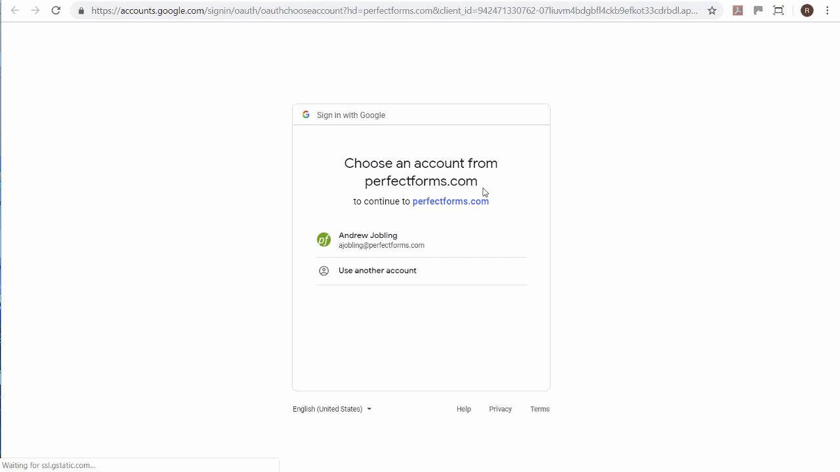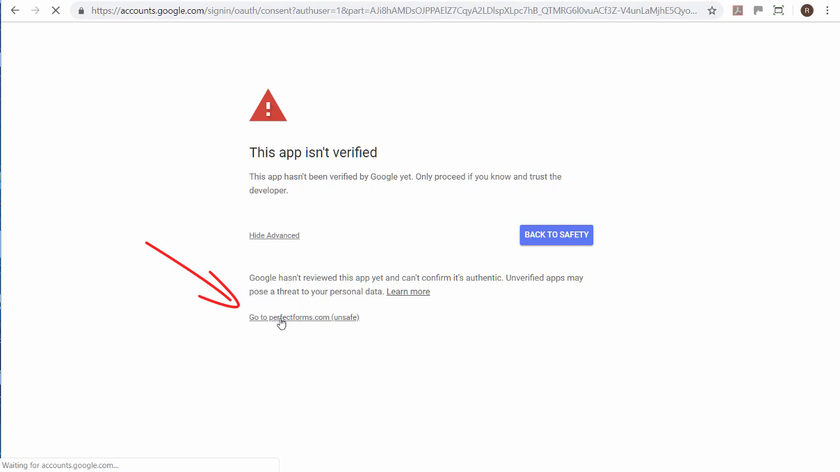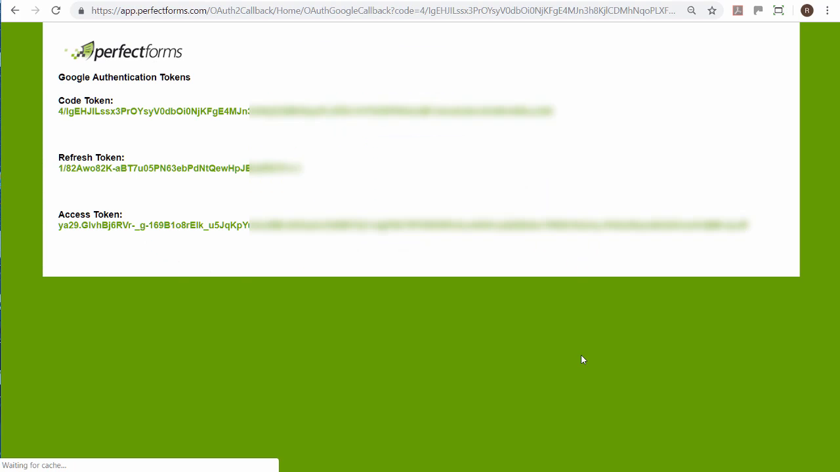If you are not already signed in, you will be prompted to do so. Follow the on-screen instructions to confirm that you wish to allow access to the Google account. Three tokens will be displayed. Individually copy and paste these into the boxes available in the PerfectForms connection screen.